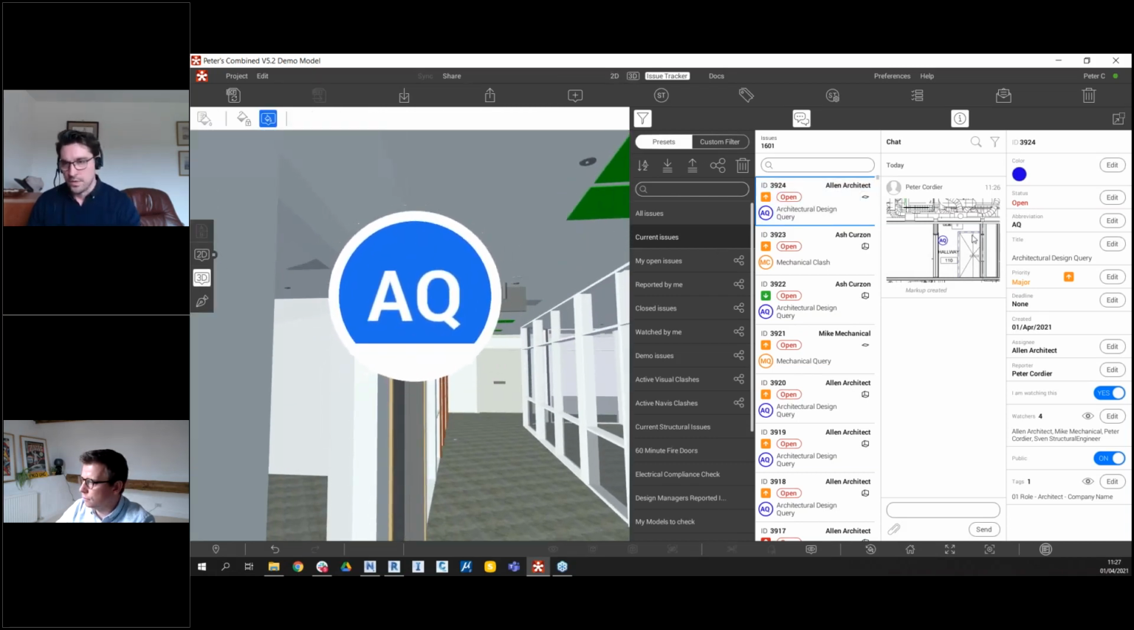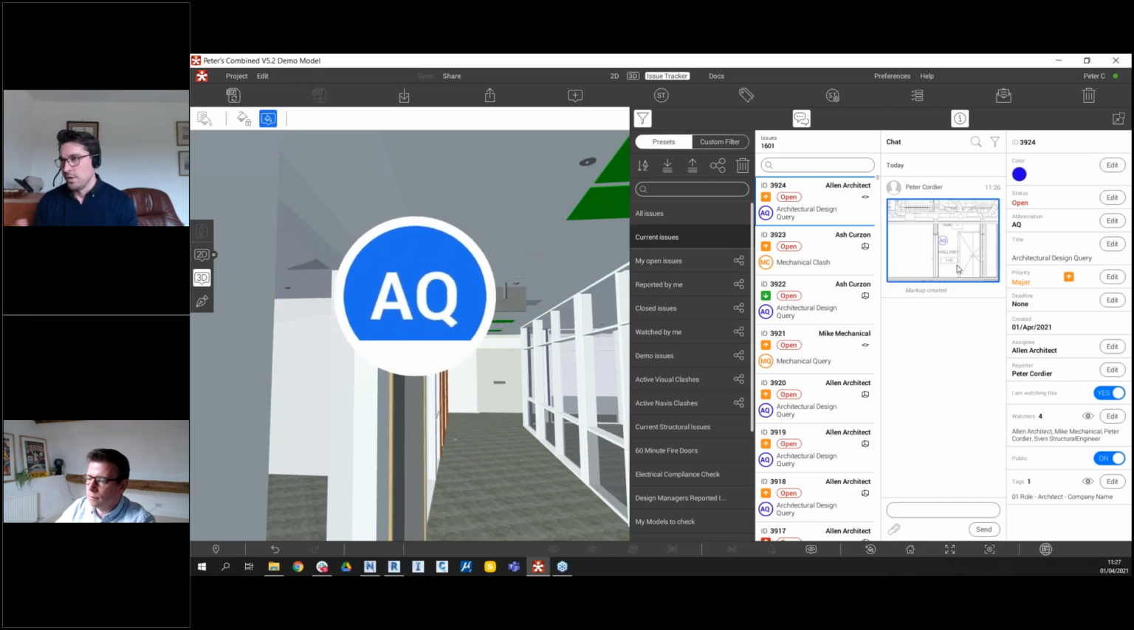I was just going to ask the question: is this hallway wide enough? It's a fire escape. Should it be wider? Something like that. Okay, great. Yeah. I think that covers the basics of issue creation. So I have some scenarios here.